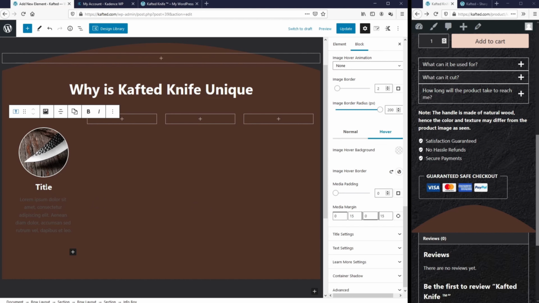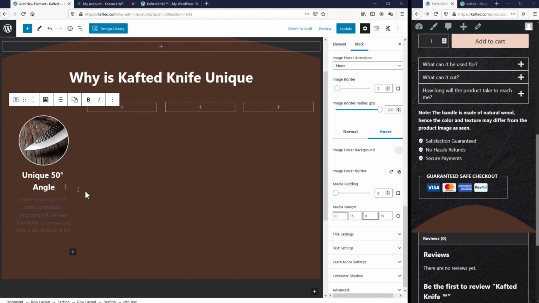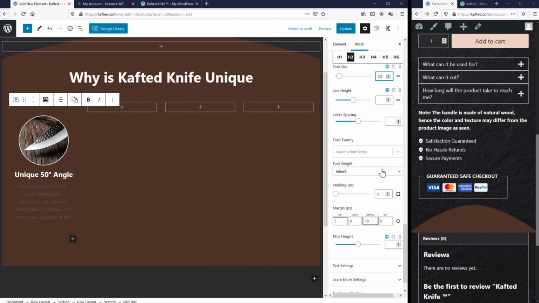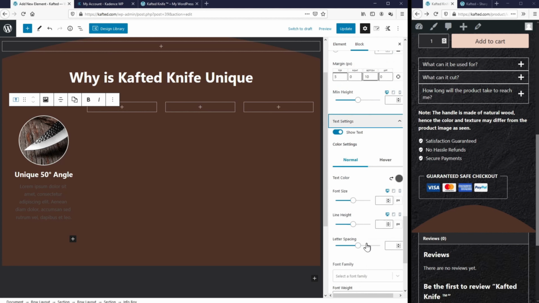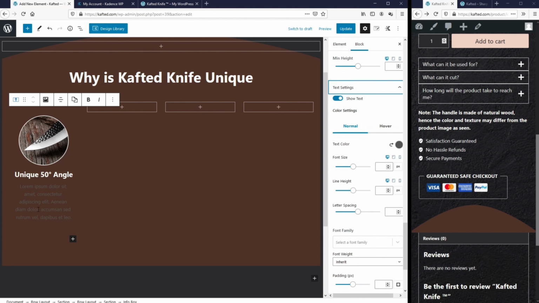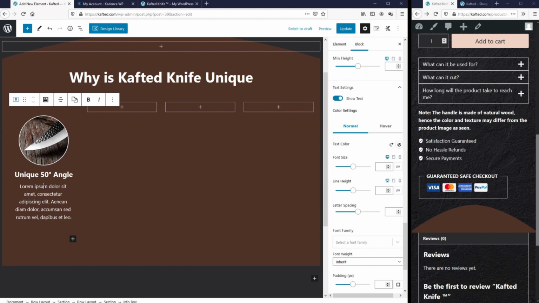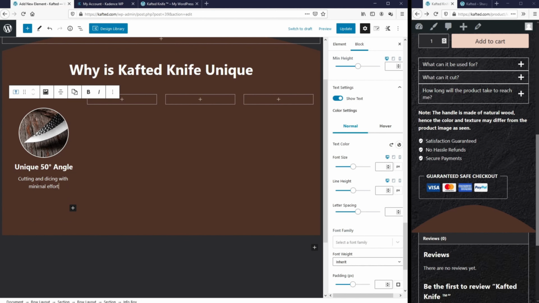And now let's edit the title. And let's open up the title settings. The font size, I want to put it as 25. And we are done with this. Let's edit the text settings, which are the text over here. So the text color, we want to put it as white as well. Let's change the text. Let's put this as italic.